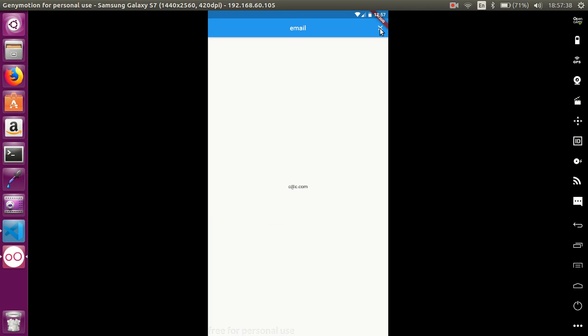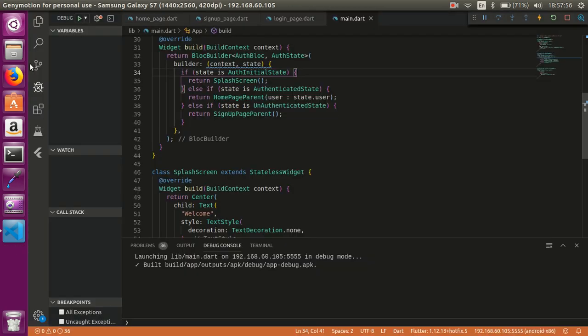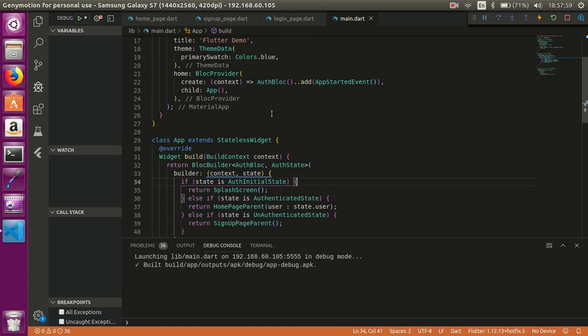So let's log out once again, and then here we have a back icon at the top bar, and also we are able to click on the back button of the mobile. So you should not give this option to the user. So let's remove those.